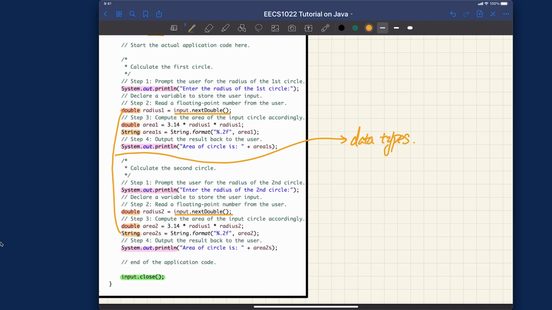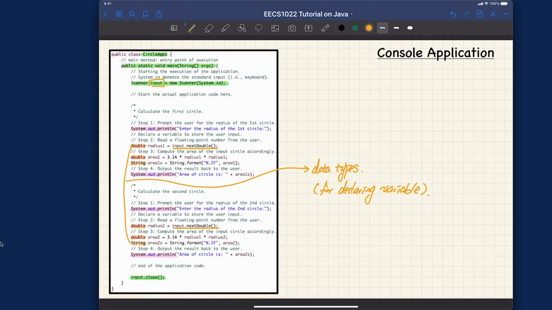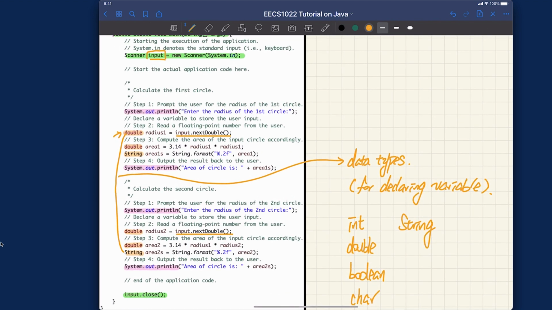Data types are actually for declaring variables. And what data types do we have in Java? Let me just enumerate them very quickly. The common ones: you got integer, double, Boolean, character, and string. Instead of double or string, you can put other data types as well. We'll see more in the lecture and in the later video. Okay, that's about the data types.